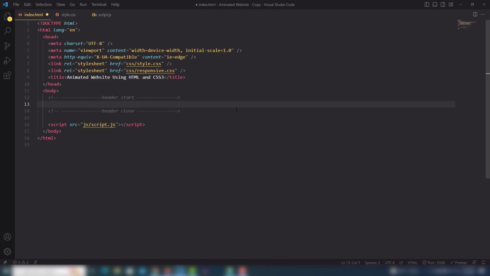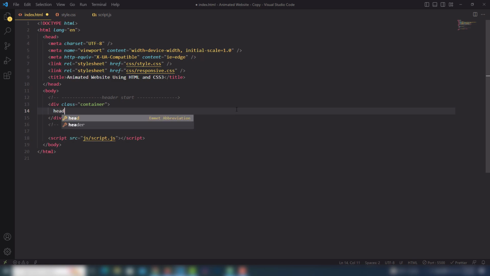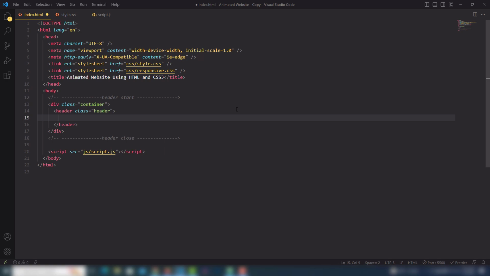Hey guys, let's create a header section. Inside the header section we're going to add the image and some content. So let's do that. So first of all, I'm going to create a container class. Inside the container class I'm going to use the header tag and header class.